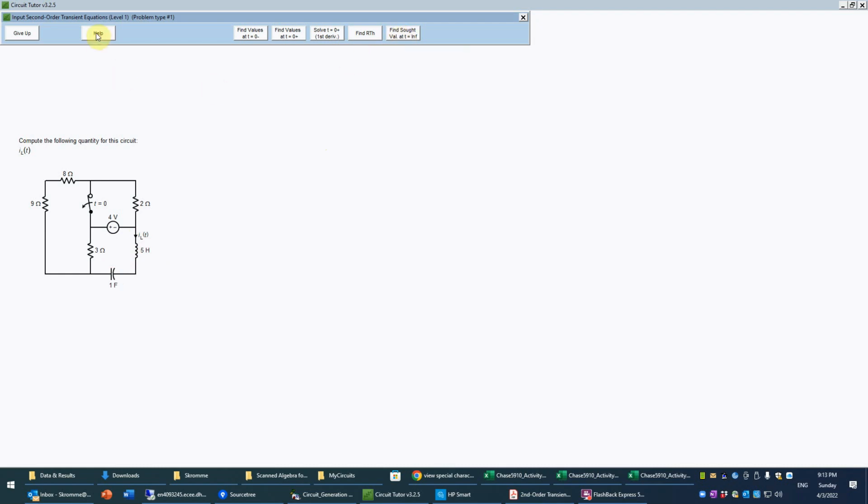And as usual, we can get written help here, and you can always give up at any point for no penalty. So let's begin by analyzing. Generally, you want to do these things in chronological order. At least that's the simplest way to do it. So I'm going to start out with the analysis at t equals 0 minus, just before the switch is thrown.